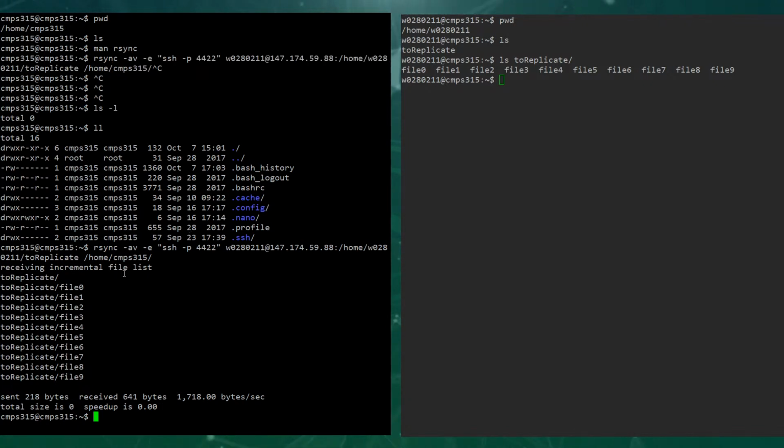So it looked at the destination, it looked at /home/CMPS315. It saw, okay, we don't have the to replicate folder. We also don't have file0 through file9 in the to replicate folder. So here are the files that we're going to send him. From the server over here, here's the files that we're going to send. All these guys. It said, cool, it sent 218 bytes, that's fine. It received it, it did it pretty quickly.